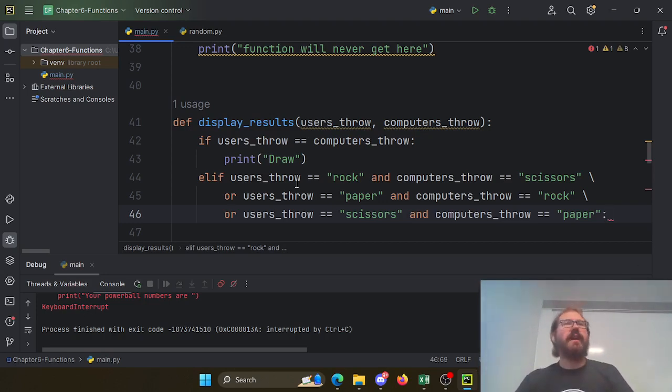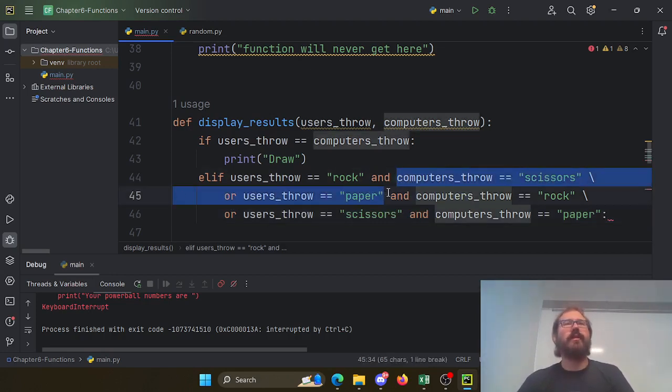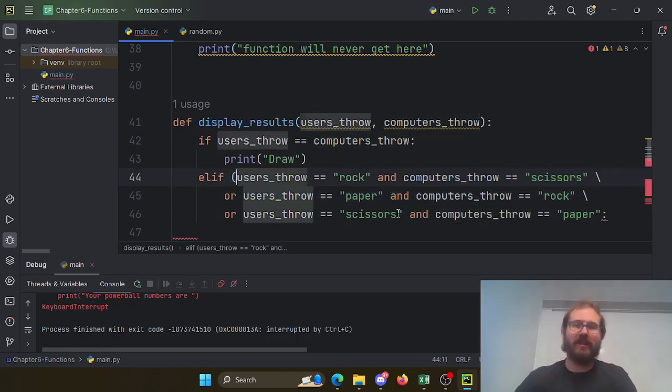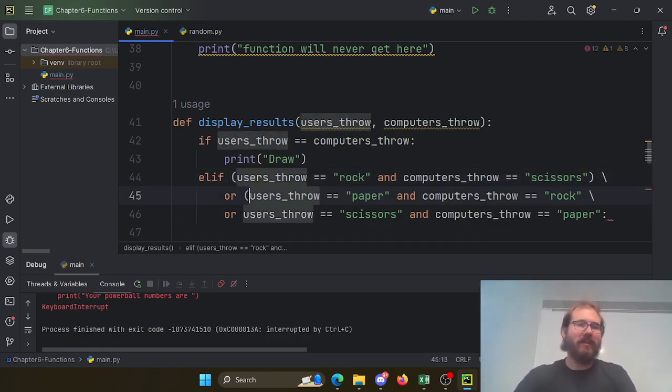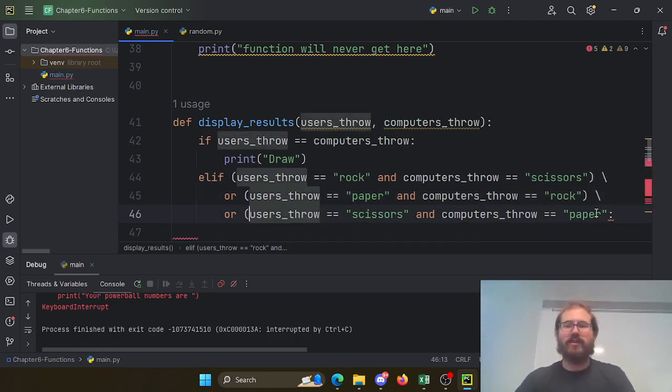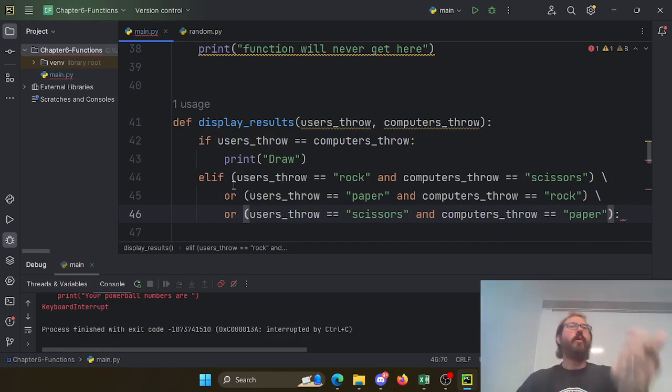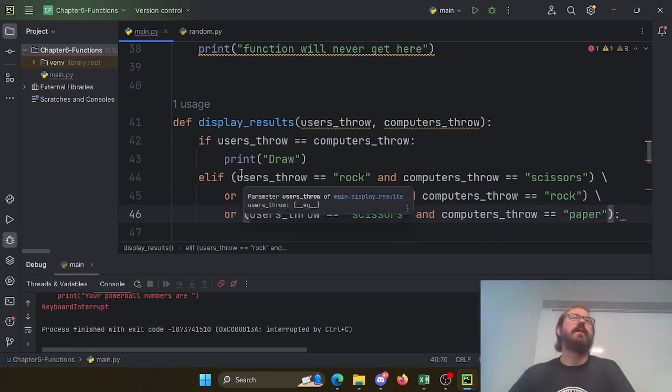But this and this, and I know order of operations. I know that ands happen first. Because it might be a little silly to say, hey, it's computer's throw scissors or user's throw paper, and then and those with other, like, it can get really weird really quick if you don't know the order of operations. So if you want to throw some parentheses in, go for it. They're redundant, but the computer doesn't care, right? Python doesn't care about redundancy. It's nice for people to visually see, okay, hey, this is the pairing, this and this, or this and this, or this and this. It's just useful here to have them.